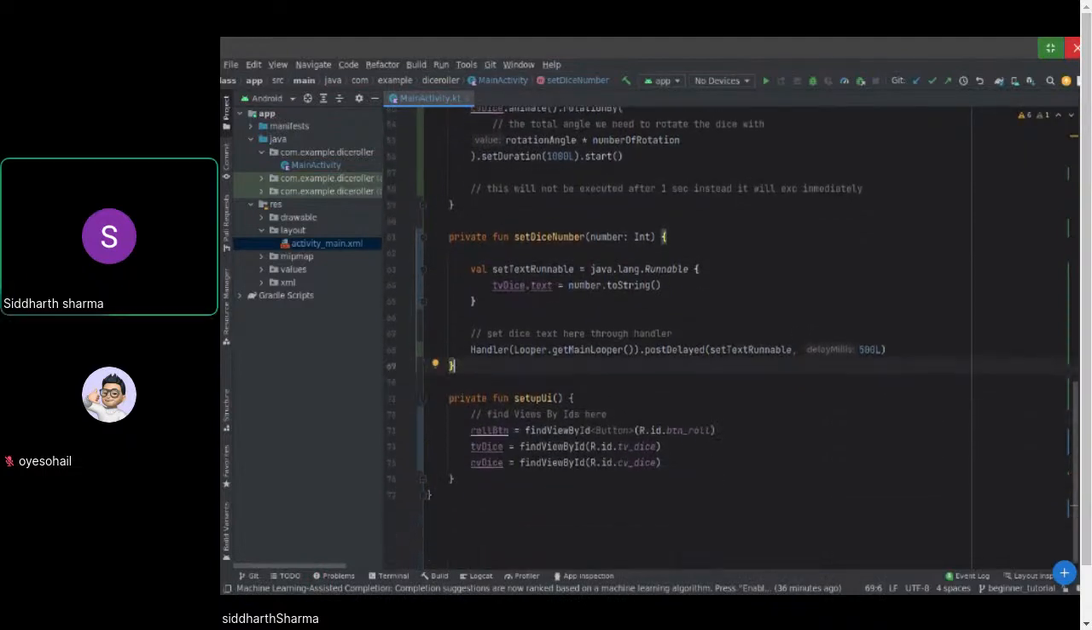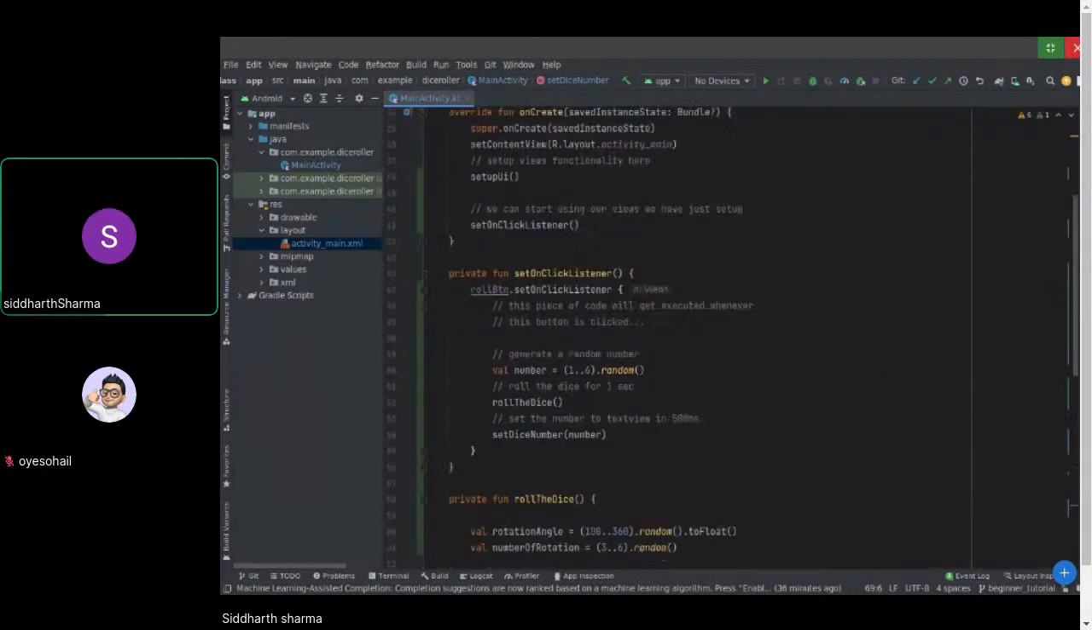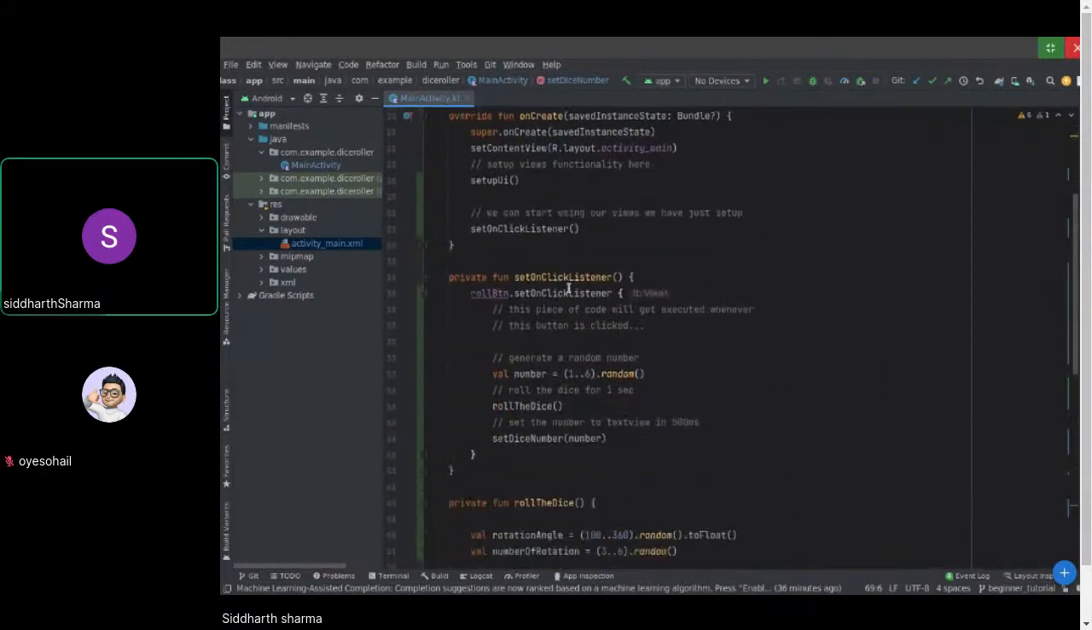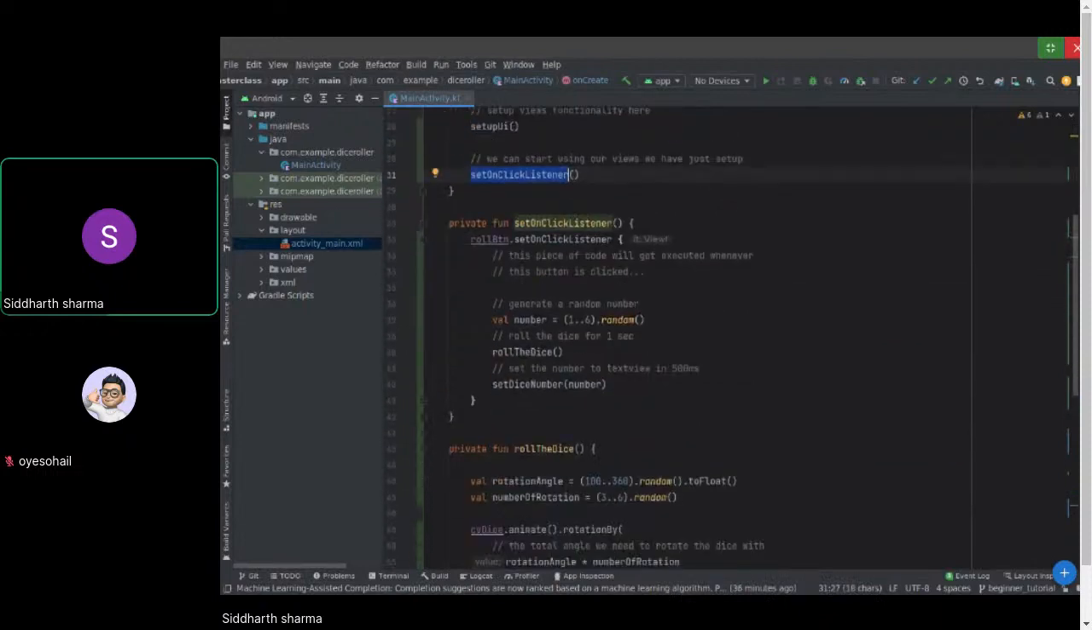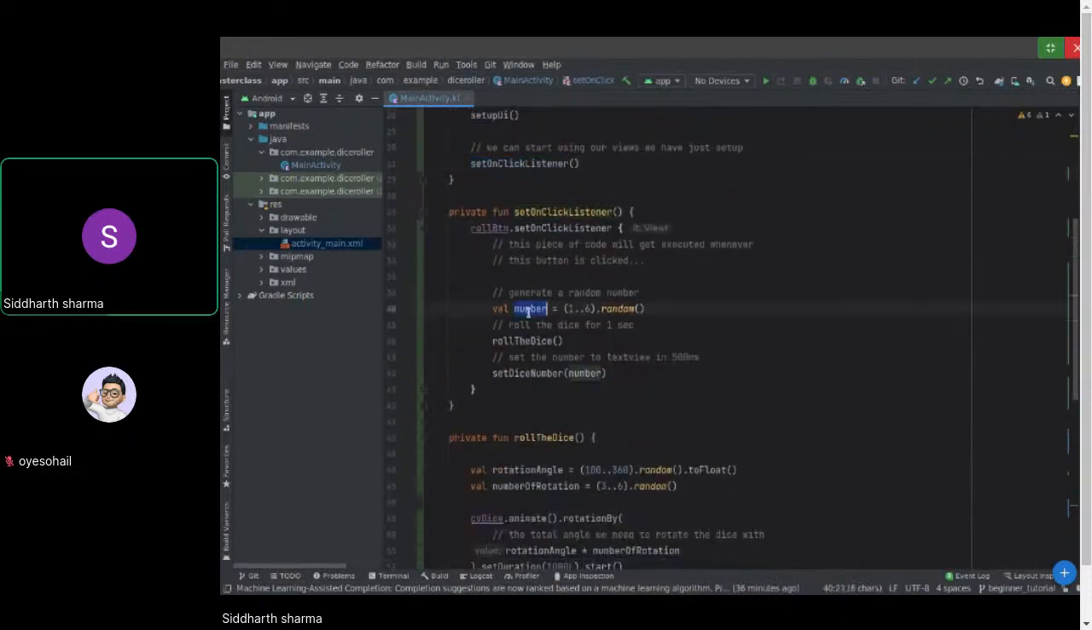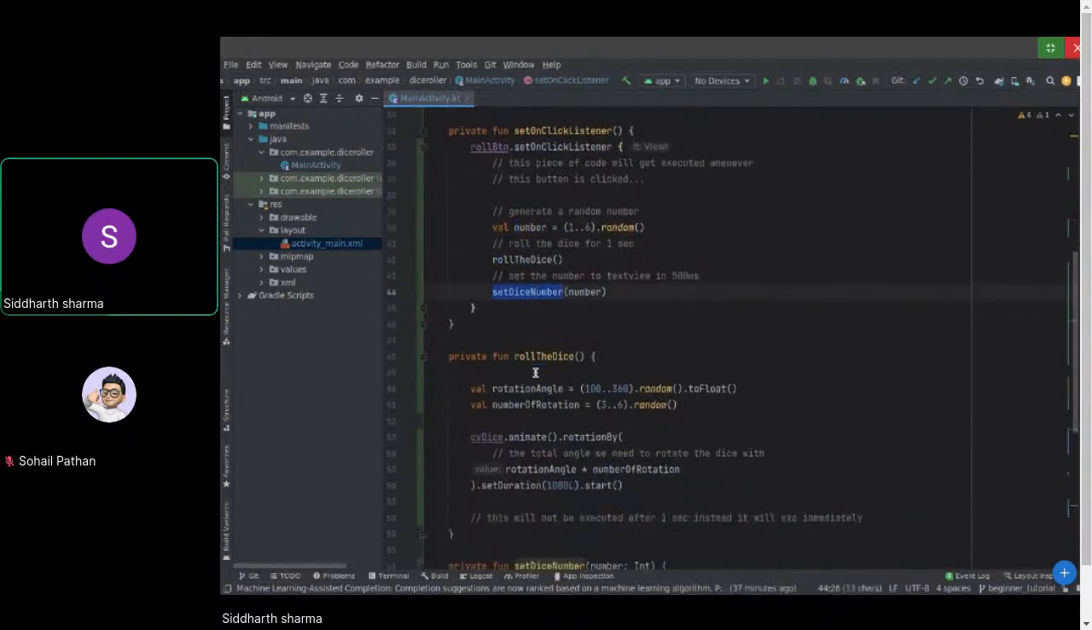So I guess that will do our part. I'll again explain what all of this is. We created some global variables as views, and initialized them as soon as the activity is created. We have set up our on-click listener. In the on-click listener, we have done three steps. First is generate a random number, roll the dice, then set the dice number. That's it.